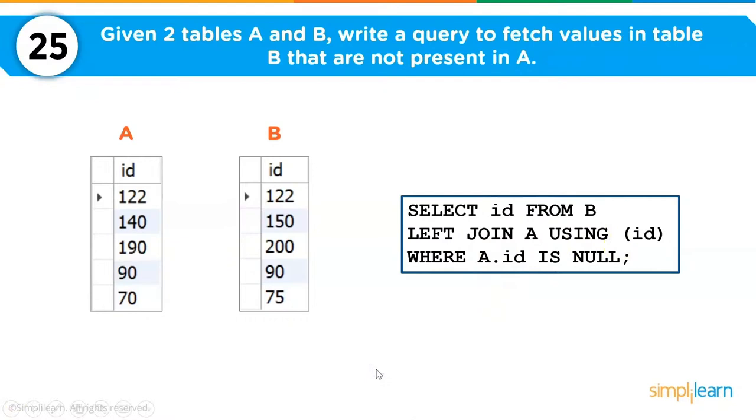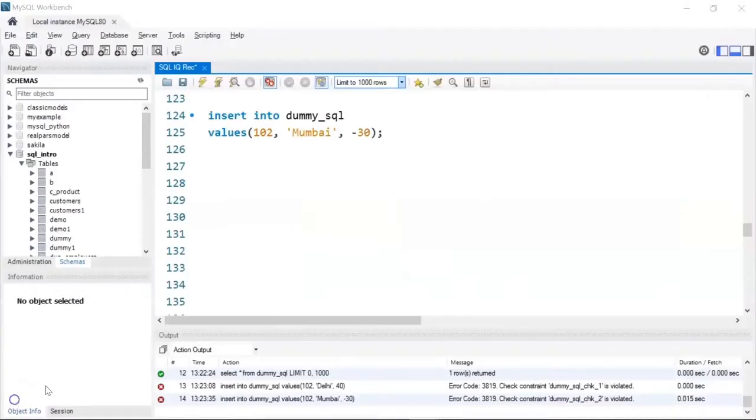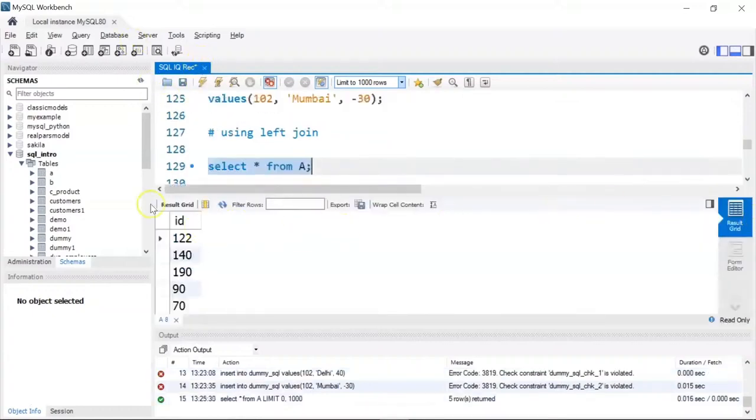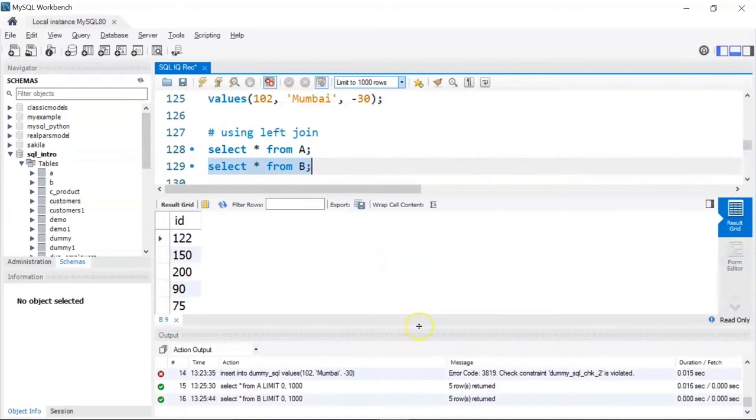Let's write this query on the workbench. Okay, so I'll give my comment using left join. First of all, let me display my tables. I'll write select star from A. If I run this, I have the IDs. There are a total of 5 IDs in table A. Similarly, I'll copy this and we'll see the values that are present in table B. So again, I have 5 values.